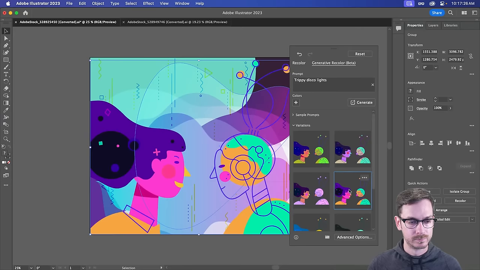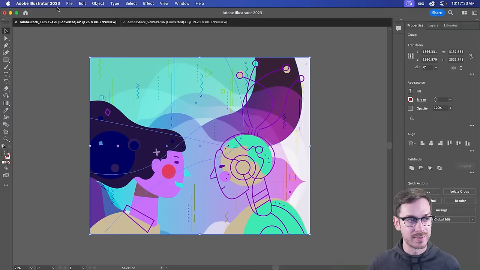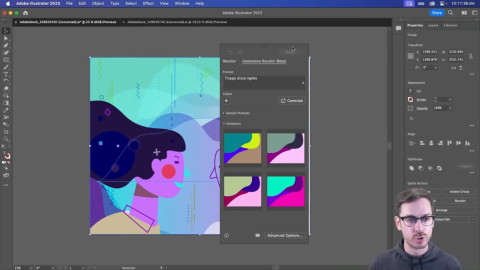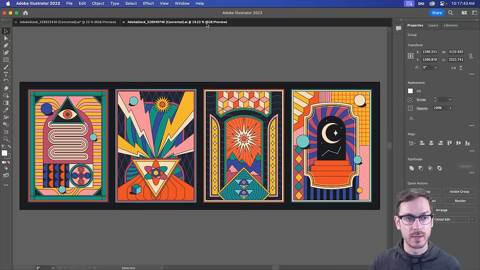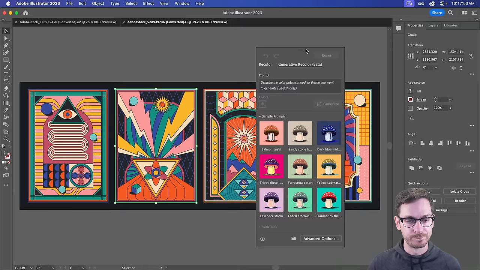Then I can select the background separately and then recolor. And maybe I'll want, let's do the trippy disco again. And it just gives your images a whole different vibe. Now you can select the entire thing, right? So if I go over here and maybe select this entire layer over here, or a group of layers, and then Generative Recolor one more time, maybe a dark blue.